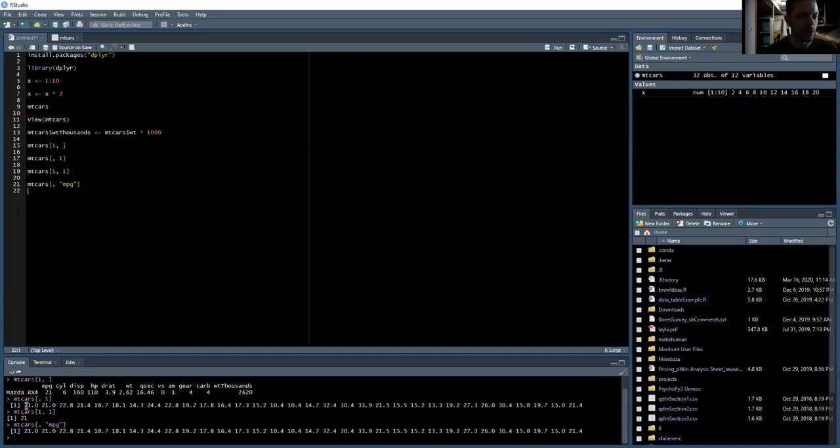So these things are something you're going to see quite a bit of. You're going to see a lot of kind of magic happen in the indices for your objects. So it's just worth keeping in mind that everything to the left of the comma in the index is talking about the rows, everything to the right is the columns.